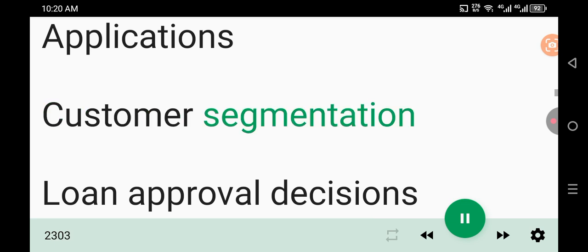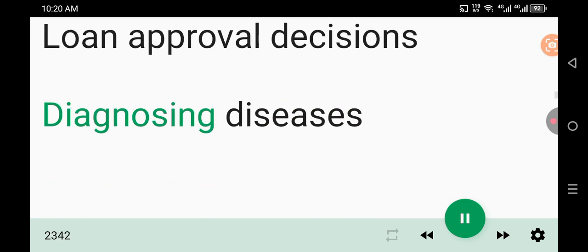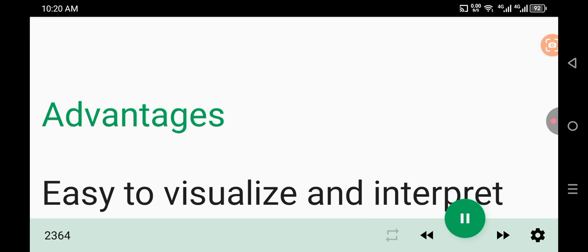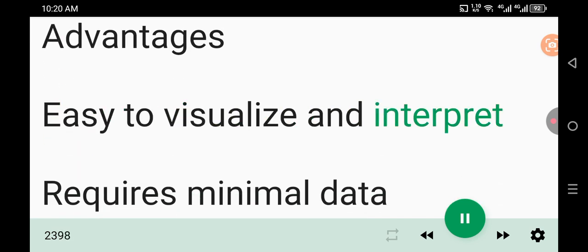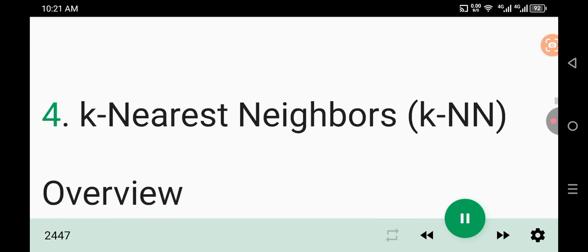Applications. Customer segmentation. Loan approval decisions. Diagnosing diseases. Advantages. Easy to visualize and interpret. Requires minimal data preprocessing.